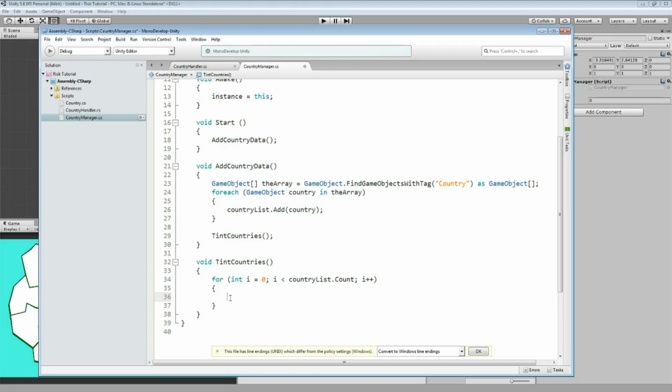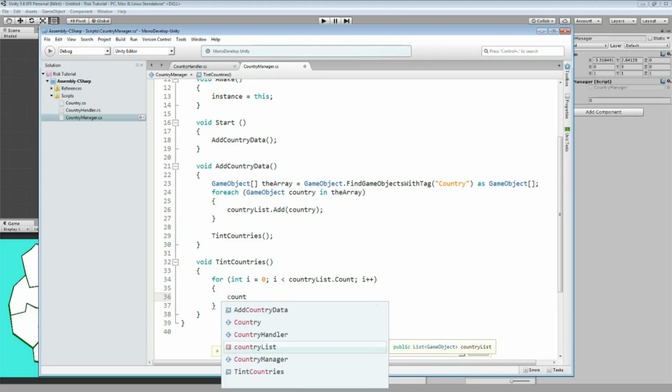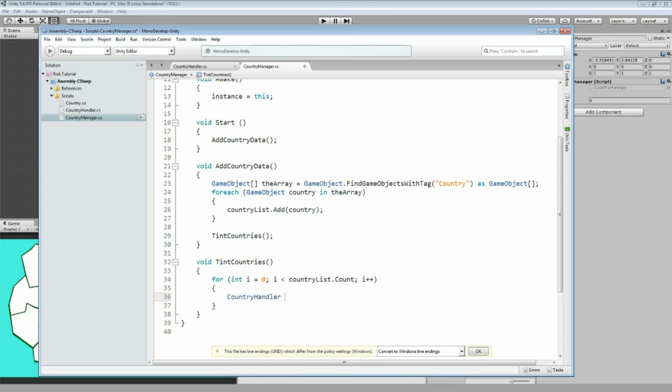So what we create is a new variable of type country handler in this case. And we'll give it a name, maybe count handler. Actually, it doesn't matter, or just count, or whatever, or just handler.